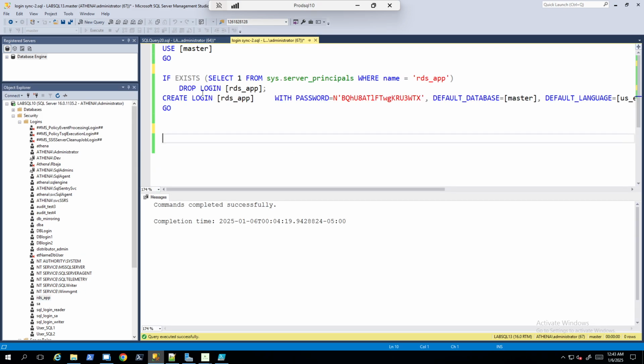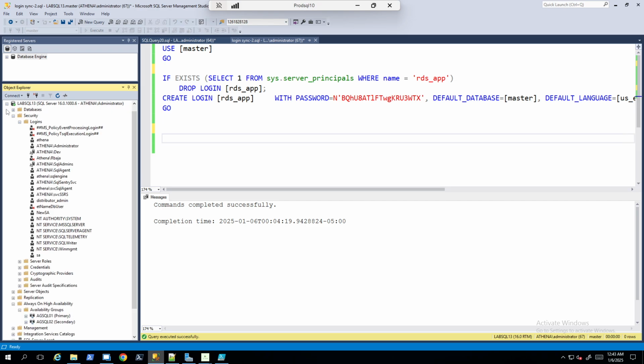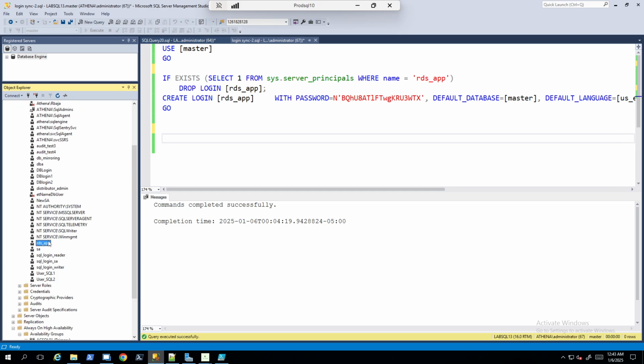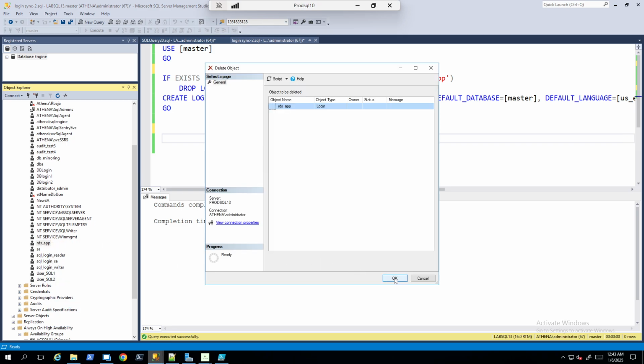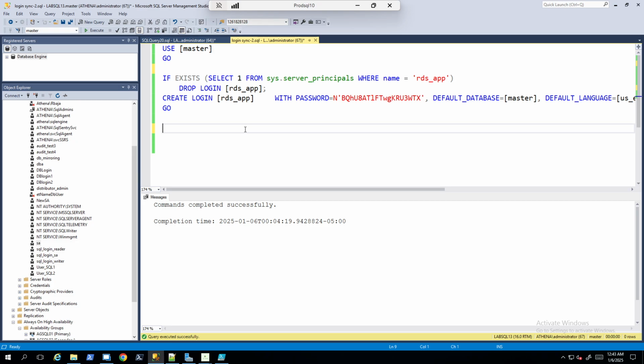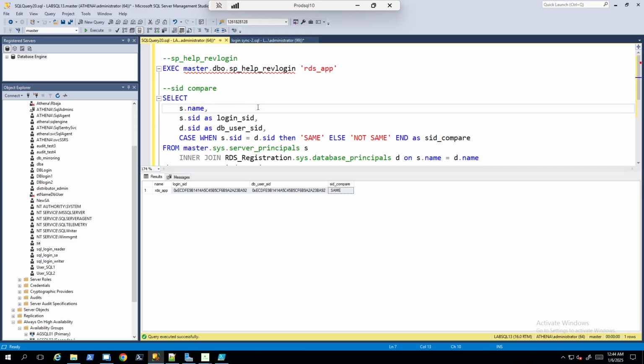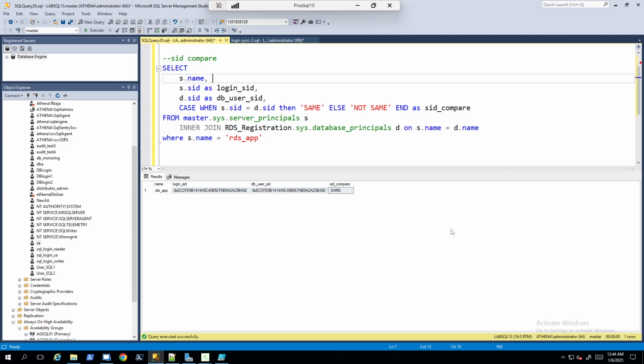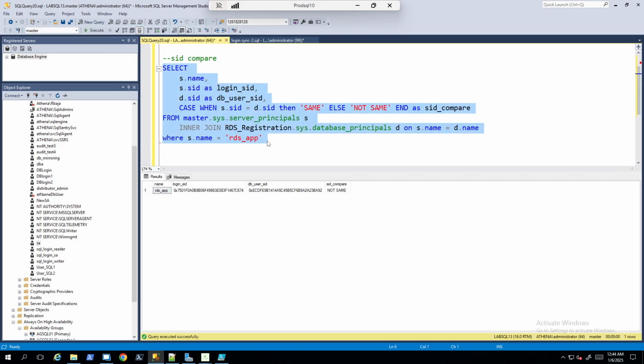So if you look at SQL 13, which is the secondary replica, you can see that the RDS app is there. I'm going to delete this RDS app, and then rather than copying the login from SQL 10, I will just create it directly on SQL 13. The password is the same, but I will create it directly. Okay, so I created it, and now if I go back and run this query on SQL 13, comparing the login SID and the user SID, you can see that they're not the same.